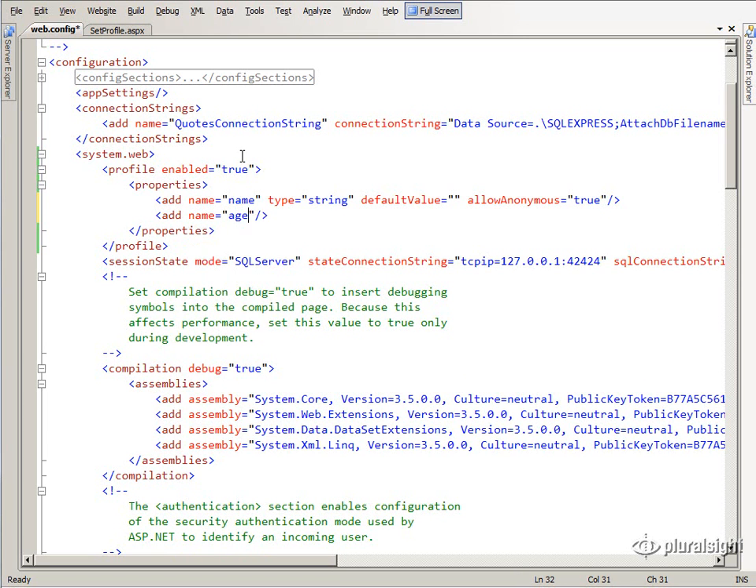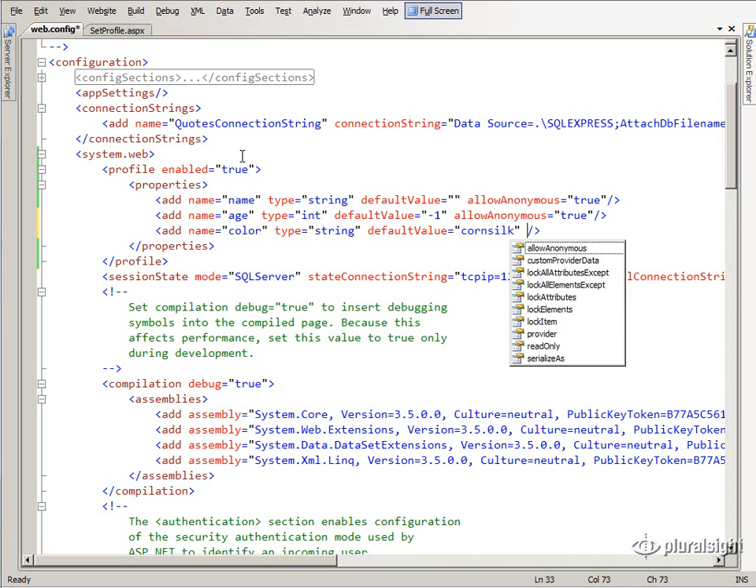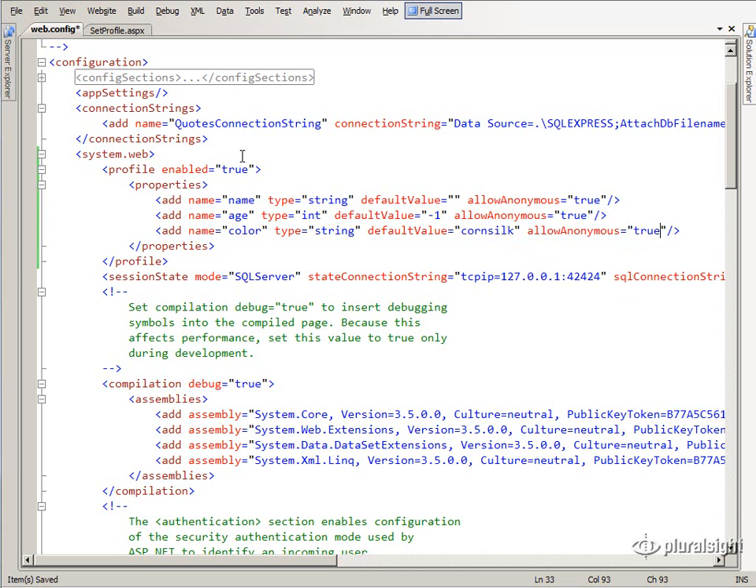And then I'm going to add the age one and set the type equal to an int and set the default value equal to -1 and allow anonymous to true. And finally, the color, and we'll set the type equal to, just keep it a simple string for now, default value of, how about corn silk? Lovely color, shouldn't offend anyone, and allow anonymous to true.